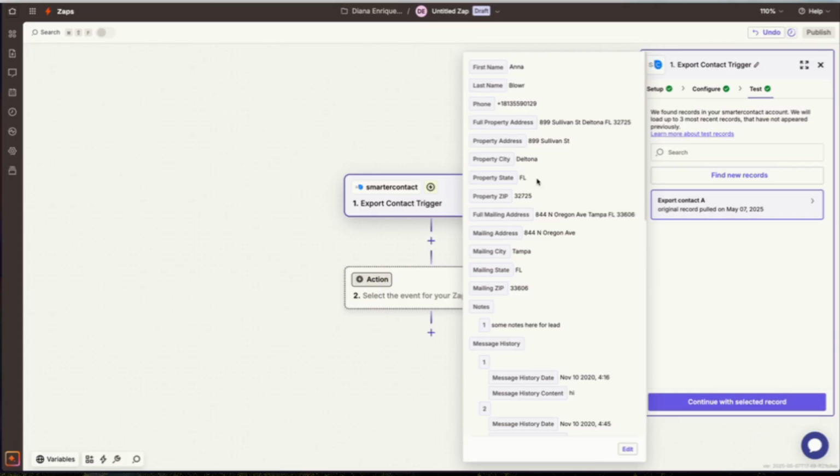Now, as of demoing this right now, because we only have a staging account or a test account with SmarterContact, we weren't able to get the county. In fact, they don't have it as a default. What you would have to do inside of SmarterContact is create a custom field for the county, so that when you bring it in, we categorize properties by the county.